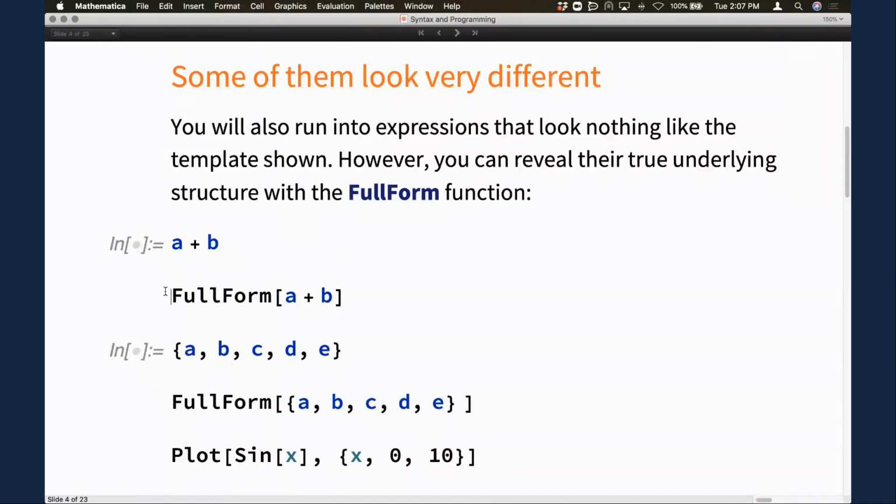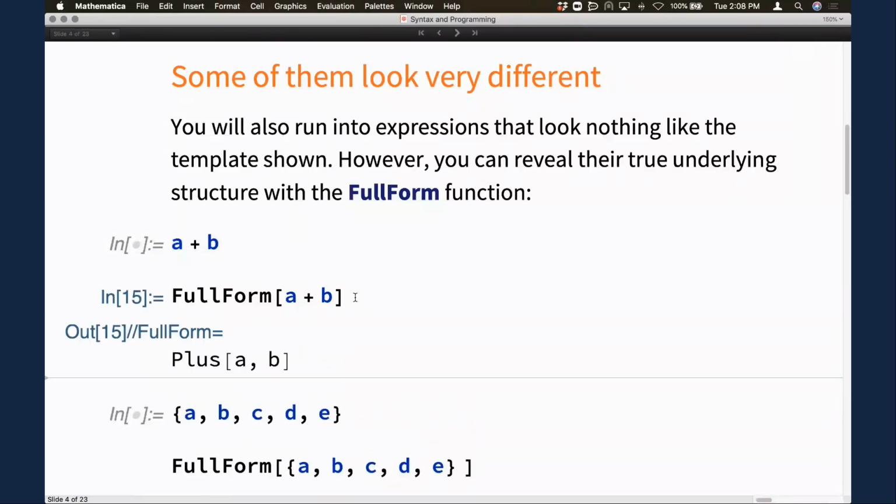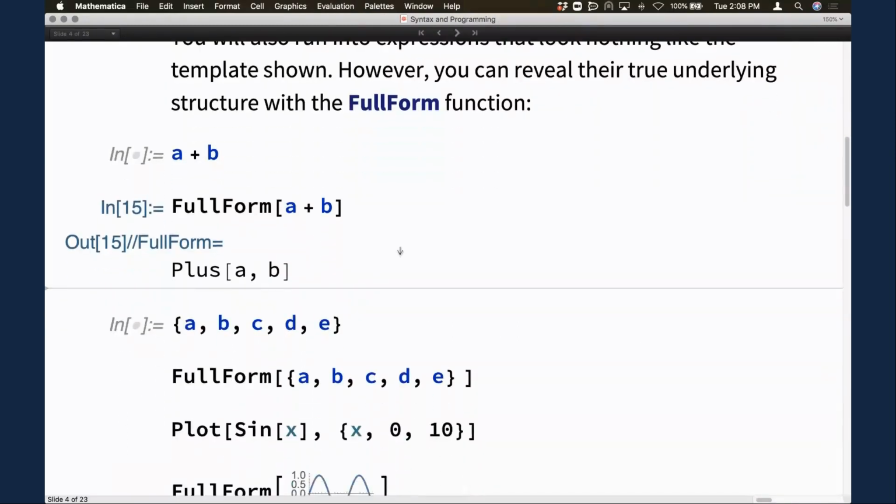You might have FUL, FORM. It should be FULL, FORM. This is a built-in function in the Wolfram language. It allows you to see the underlying structure of every expression. So although a plus b does not have that look that we saw in the previous slide, if we do FullForm of a plus b, we will see that really underlying a plus b, as we see it here, is this expression which says Plus and then within square brackets a comma b.